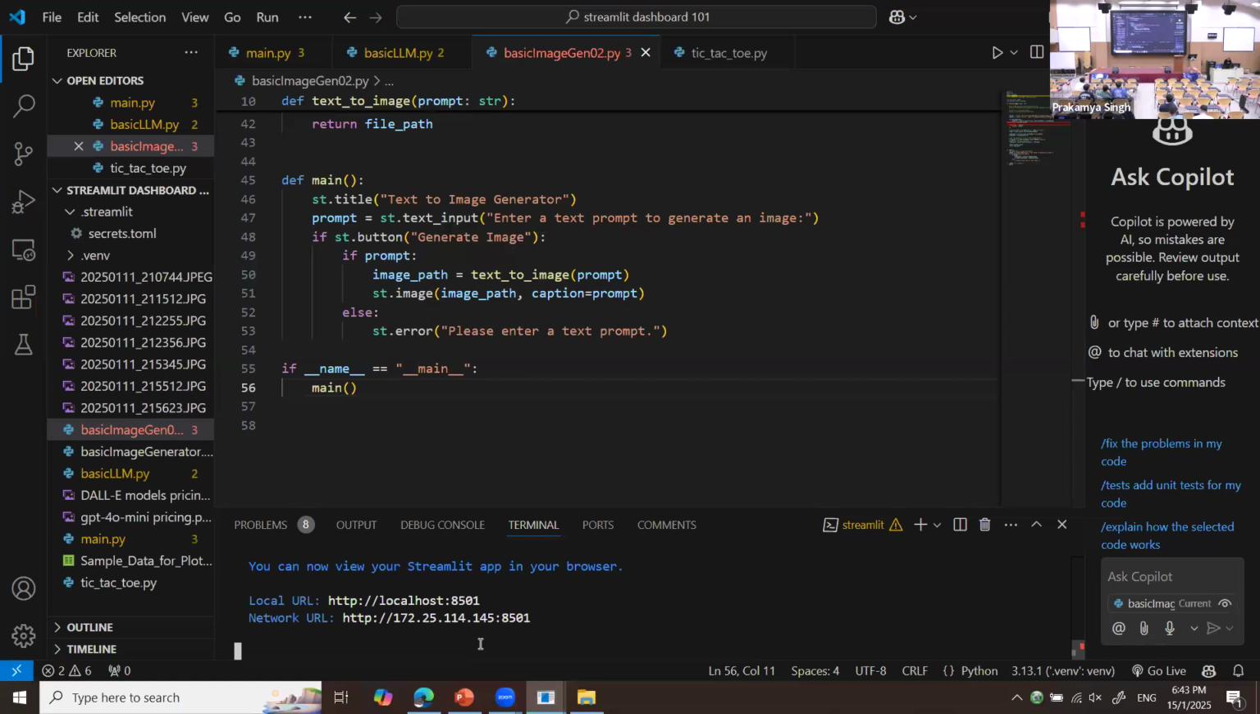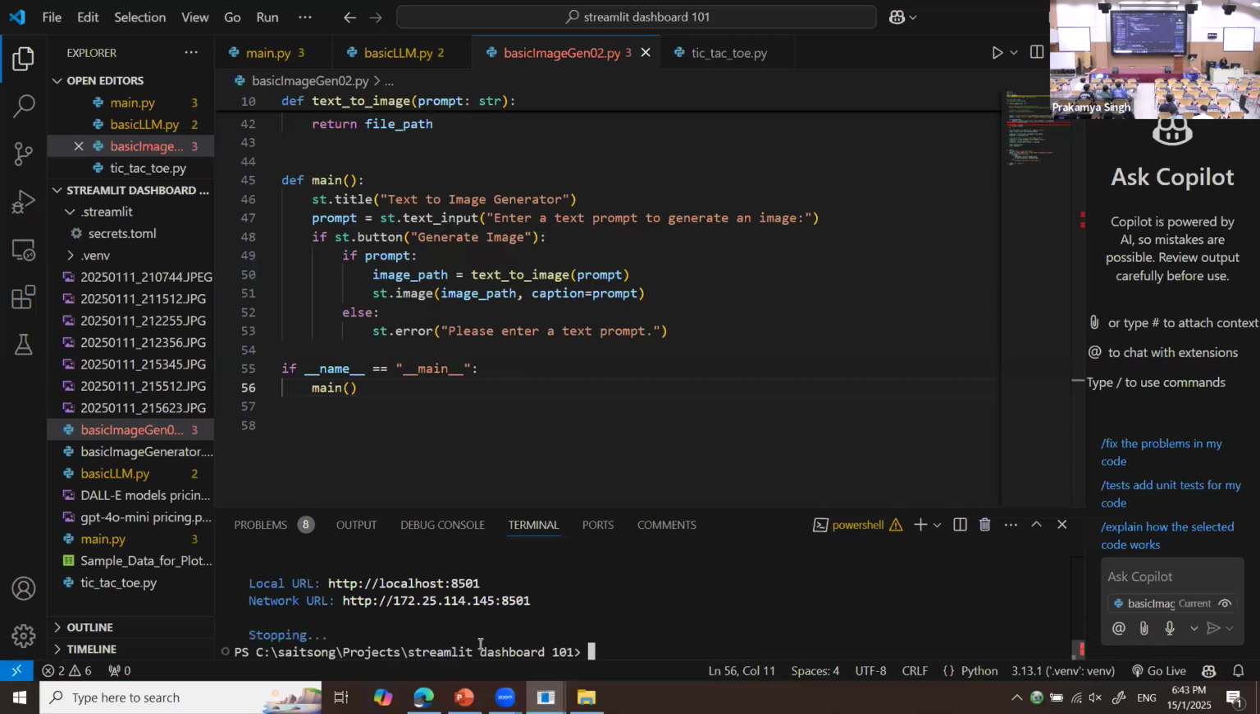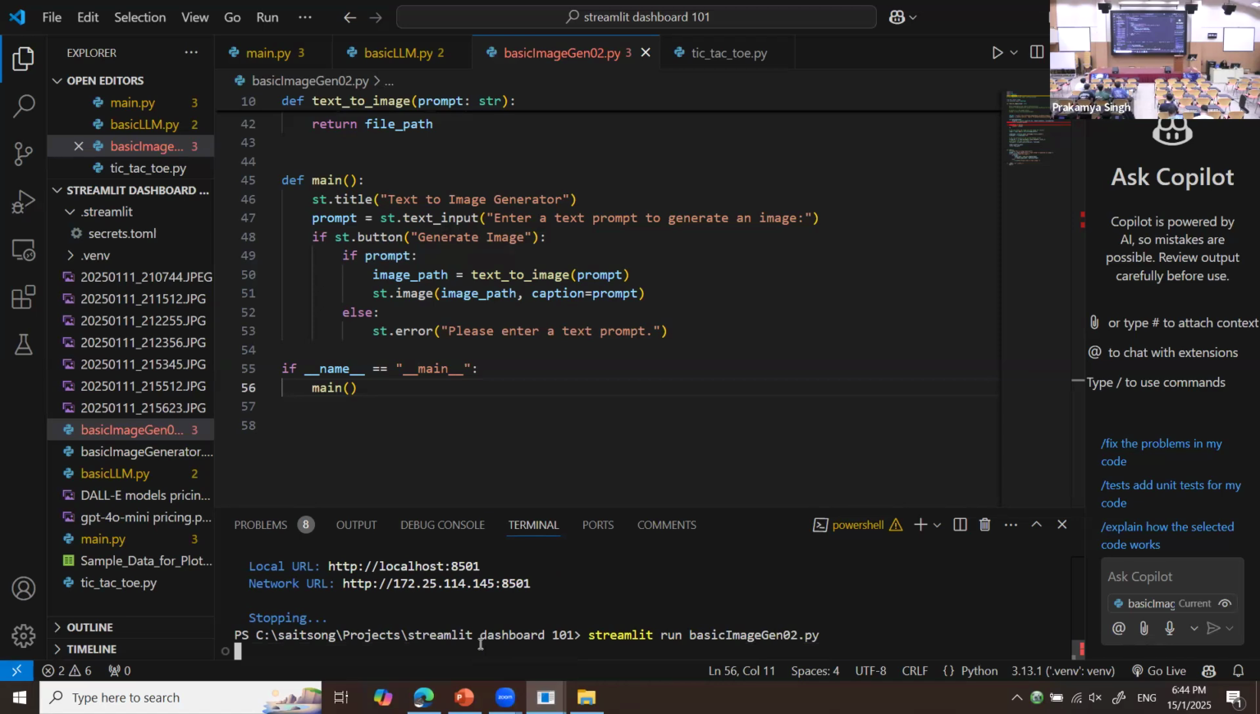Okay, so I'll now run the program. I'll stop the previous program first. Okay, same thing, streamlit run basic image gen 02.py. Okay.